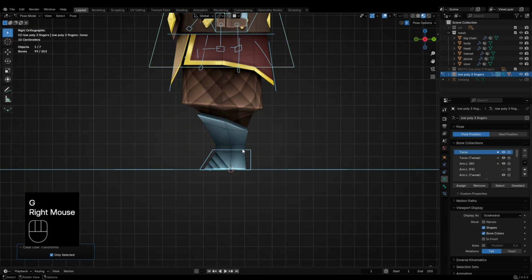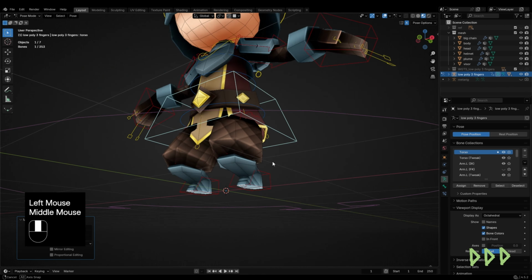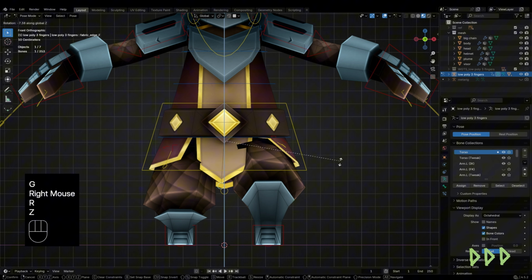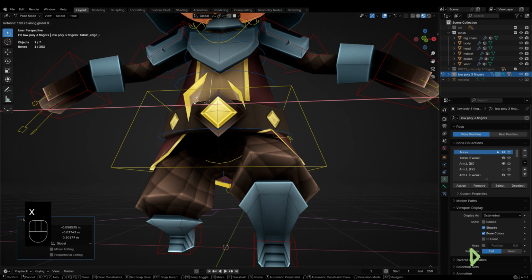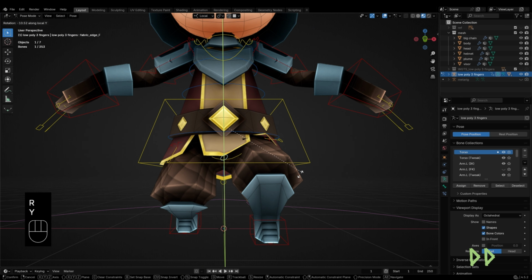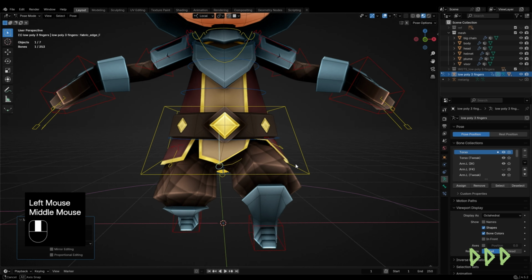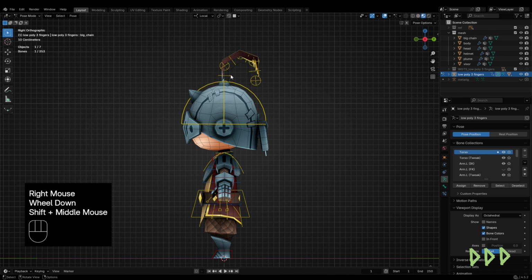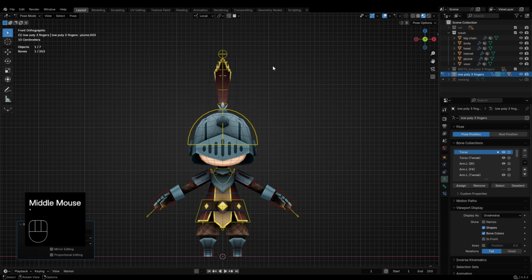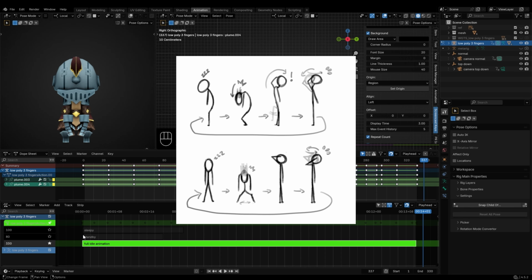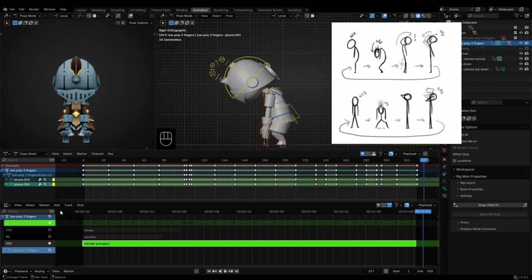After that, check the entire rig and try making a pose. Then, if everything feels good, we move on to animation. Next, we'll create a simple idle animation. I'll keep this part brief. I use a simple idle pose sketch as reference, which you can find on this channel's Pinterest account.